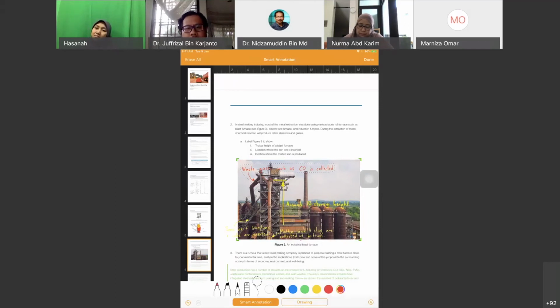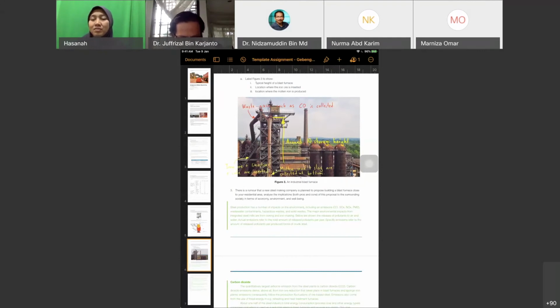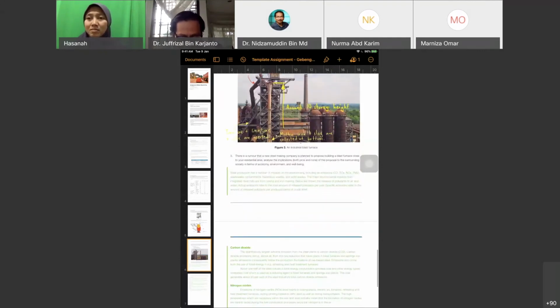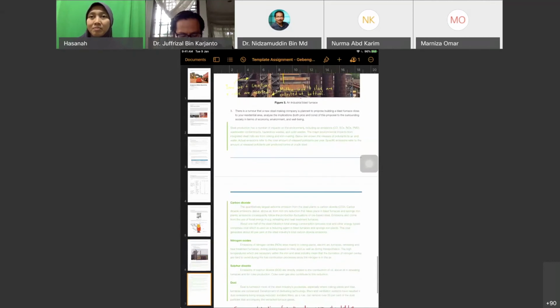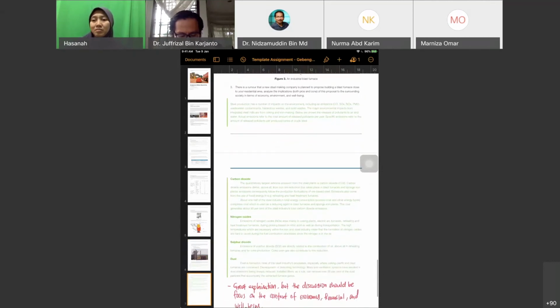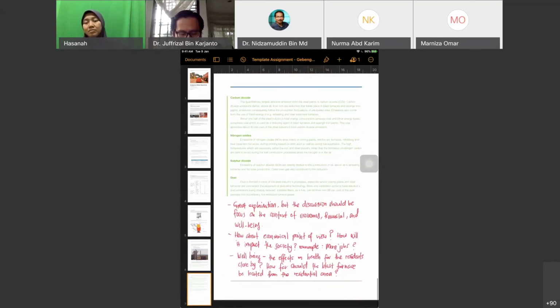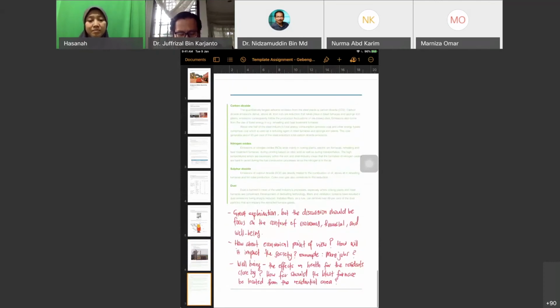So this is what you can do. You change the color of the pen and then you annotate the results in order for the student to see that the changes have been done. So again, you can see this is the answer that needs to be given, and then at the end, I want to comment something in more detail. So this I can also do using smart annotation.